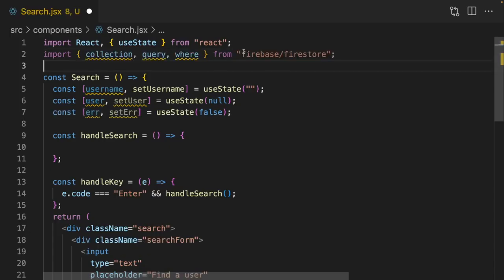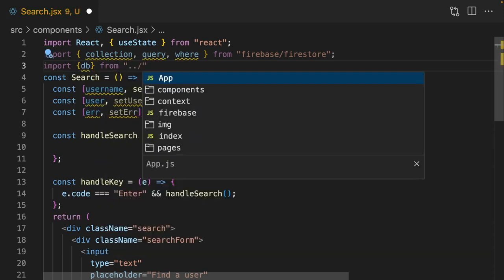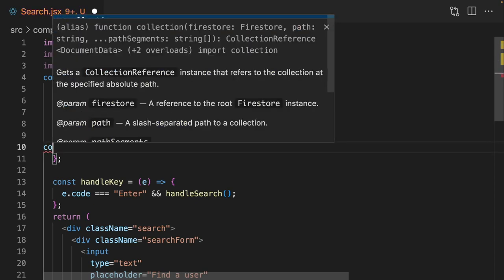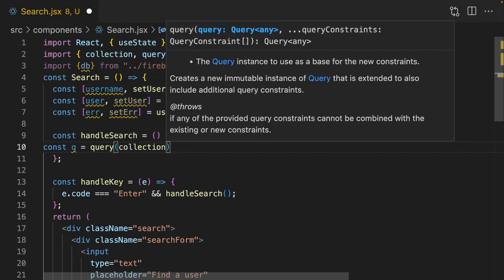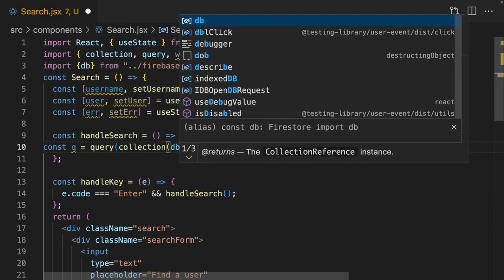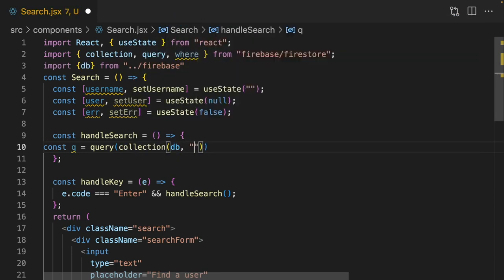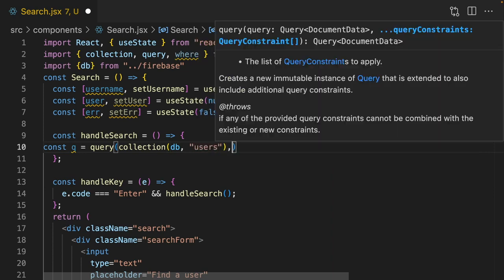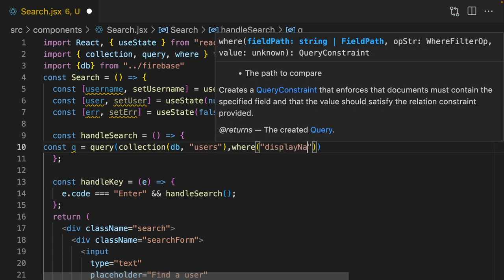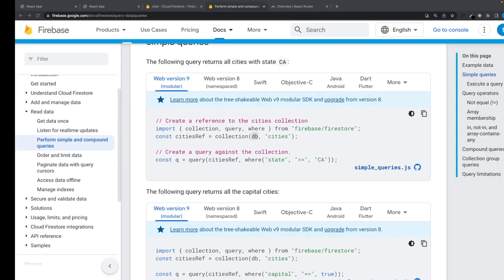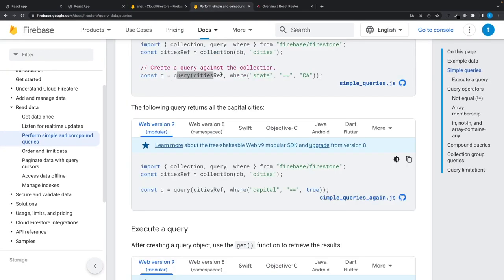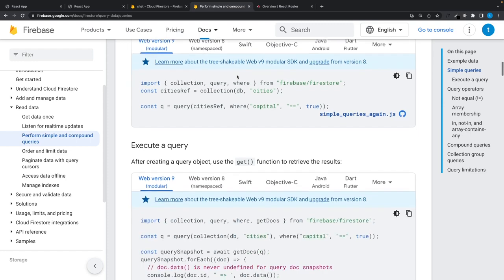I'm going to paste, and I will say import db from Firebase. Like that. So I will say const query, collection. We are going to pass inside our db, and which collection we are going to reach is going to be users. And I will say where display name equals this username.